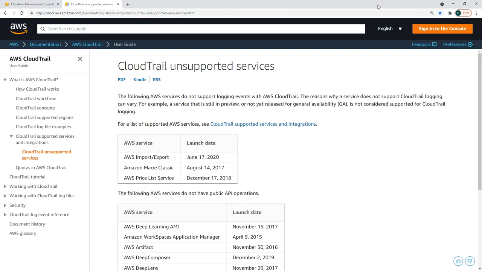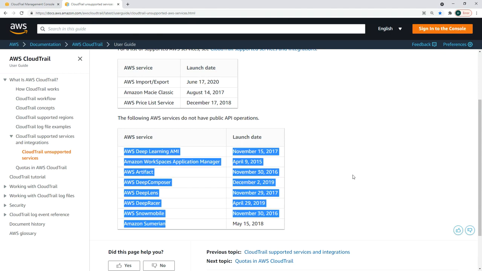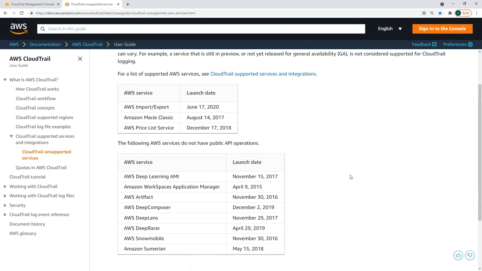Most services work with CloudTrail, almost all of them. Last I checked, the official number was 212 plus. Almost all of them are supported with CloudTrail. On my screen, you'll see the list of those that aren't: AWS Import, Macie Classic, and the price list service. It'll also be for services that don't have public API operations. That's a very limited list, but you can see that list. So if it's not on this list, it's supported with CloudTrail.